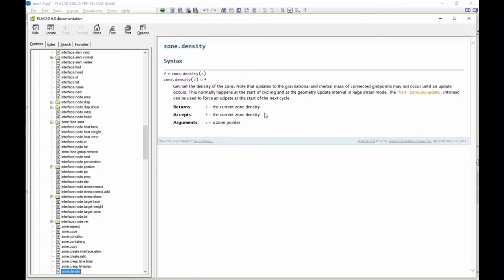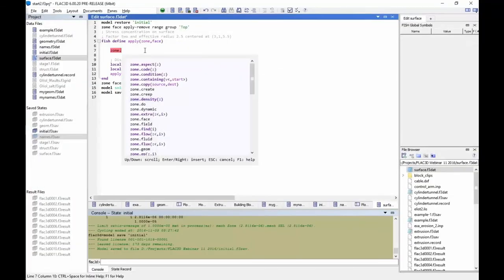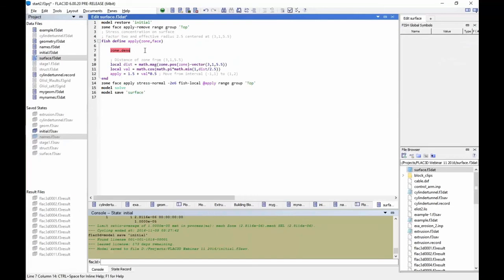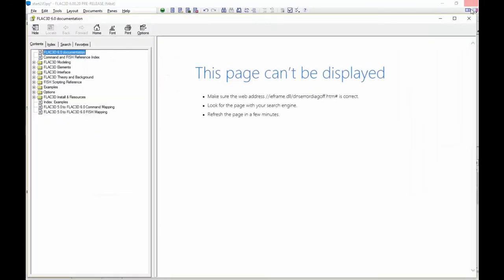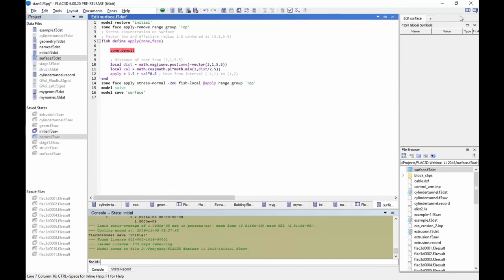Again, I can hit F1 and get the detail of that zone intrinsic: what the arguments are, what it returns, when it's valid, when it isn't. We're using this dot, so we can say zone dot density. For those of you who don't like that verbosity, you can abbreviate everything after the first. Note that you can also just hit F1 here. Whoops, that wasn't valid. The point I'm trying to make is that the editor helps you while you're typing.